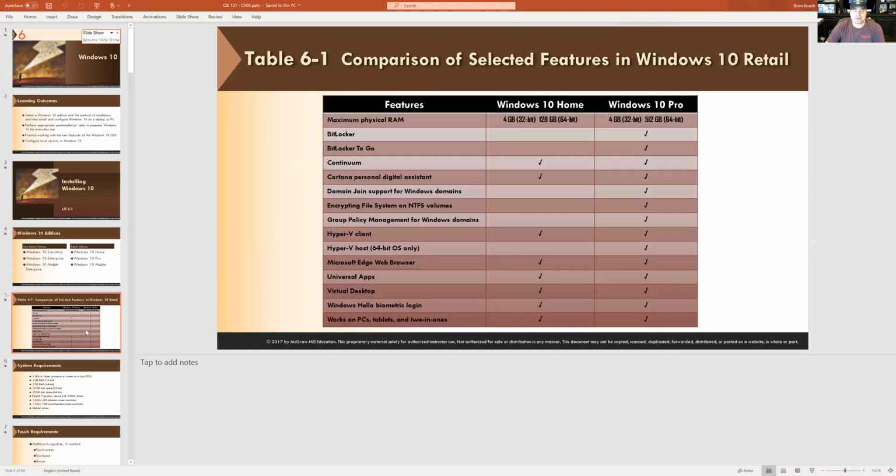So here are some of the comparisons between Home and Pro, which is the main thing I wanted to get across for the editions. With Pro, much like with 8.1 and Windows 7, you can domain join to an Active Directory domain environment, but you cannot domain join a Windows 10 Home operating system. And that is primarily the main feature associated with the difference between Home and Windows 10 Pro.